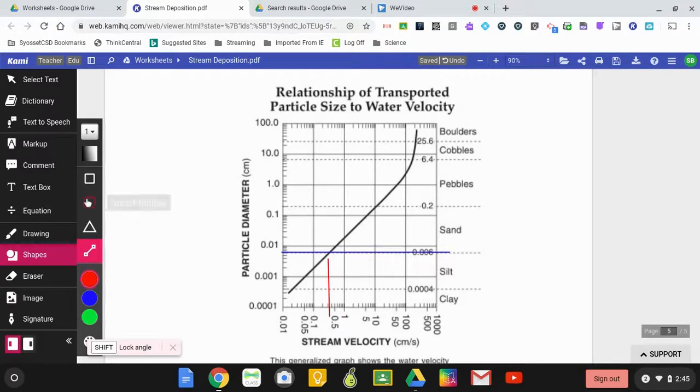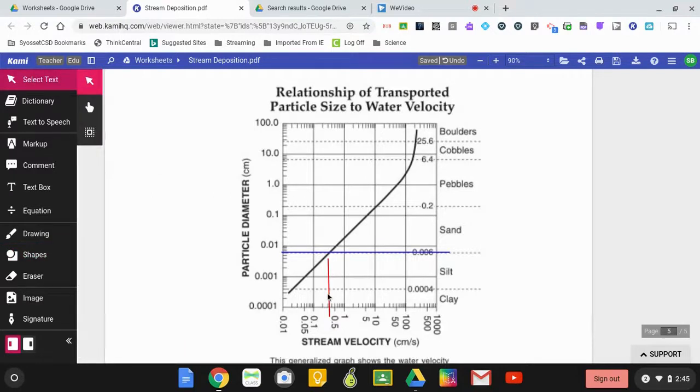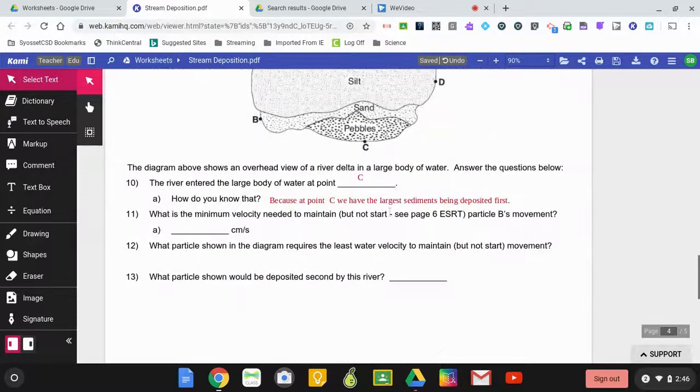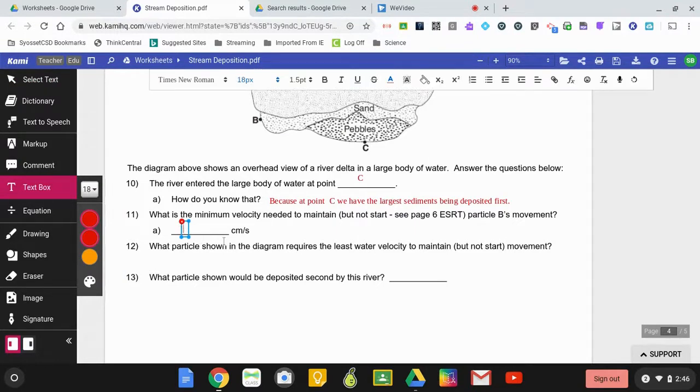Okay. So what I'm looking at now, you could see that's where those two intersect, about where they intersect, right? So if I look at my stream velocity, I have 0.1 centimeters per second, 0.2, 0.3, and then there's 0.4. So you could say anywhere from about 0.3 to 0.4 centimeters per second would be the velocity that would be needed to maintain, but not start. So go back to text box. So I would say 0.3. If you have 0.35, that's fine. If you said 0.4, that's fine. Anything in that range is totally fine.